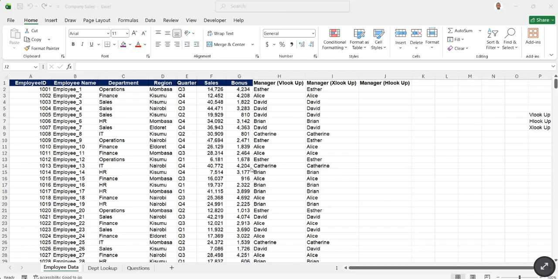Sorry, I'm trying to get your point. So the VLOOKUP brought the answers correctly without locking. Then it also brought the names without me having to double click. What about the XLOOKUP? The XLOOKUP brought Esther, then I had to double click for the other names to appear. Did you lock? Yeah, I did lock.